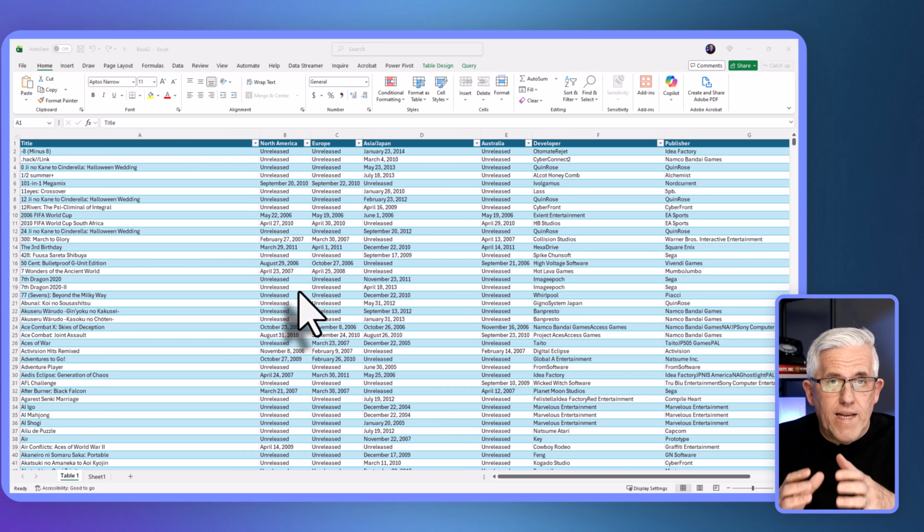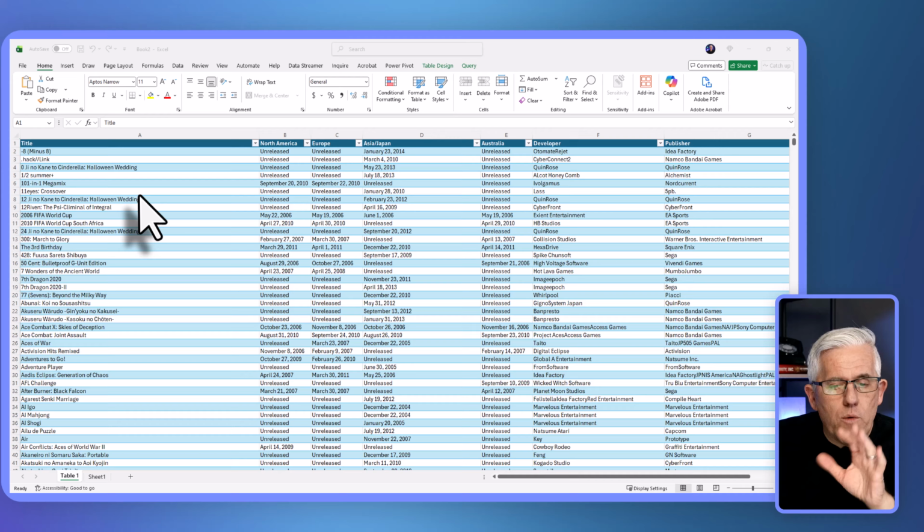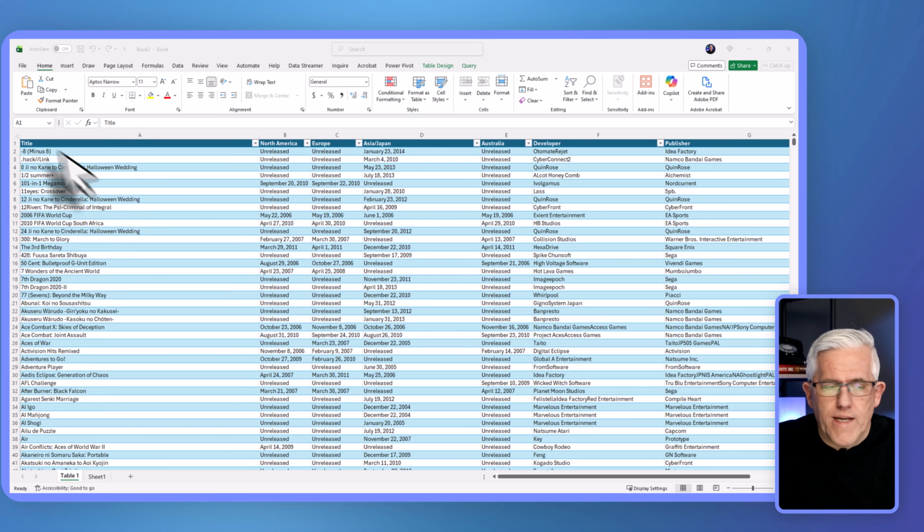So I've imported my data from the internet. Again, comment down below if you'd like to know how to do that. But what I want to do with this table is prepare it so that CoPilot 365 can really work with it effectively. So there's a couple things that you want to have happen.